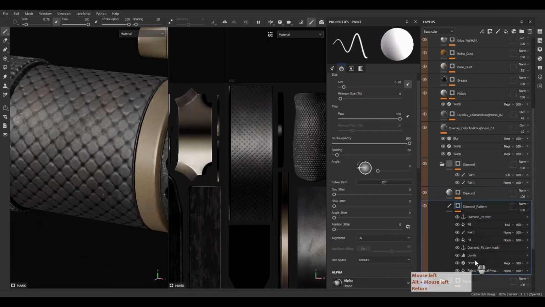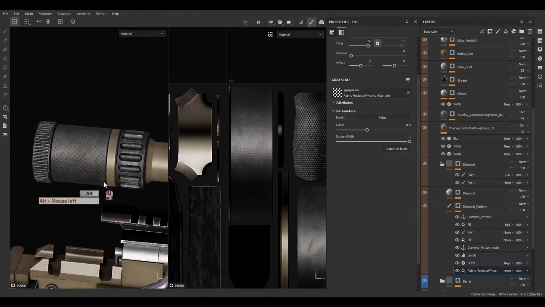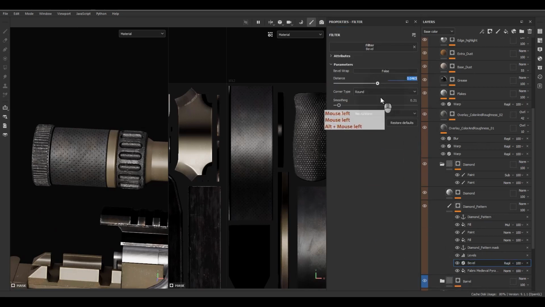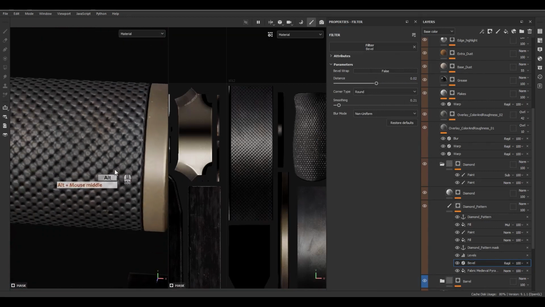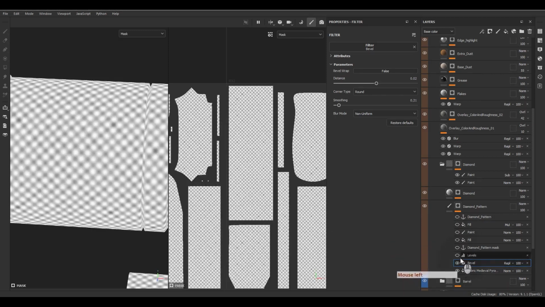Okay, go back to diamond pattern. In the fabric, we need to increase it to 60. Okay, I think we need to change the amount in bevel. Okay, and yeah, I have this one. So let's, okay, we need to decrease bevel amount. And let's see what's happened after that.